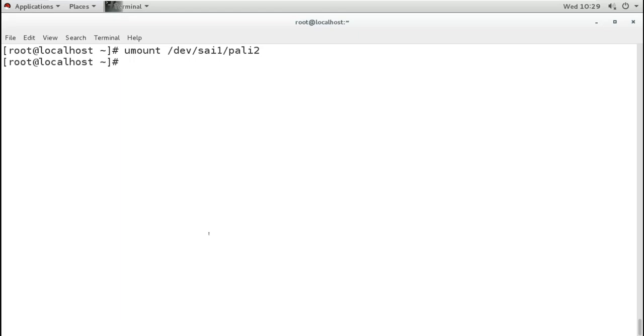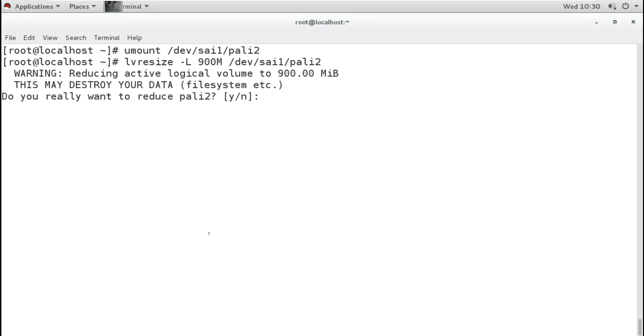Now to decrease the size of the LV, the command is very simple: lvresize. How much size you want to decrease to? I want to decrease it to 900 MB. Then which one? The LV partition is this, LV2. Now when I press enter, it gives me a warning. It says reducing active logical volume to 900 MB, and this may destroy your data. Do you really want to reduce LV2?